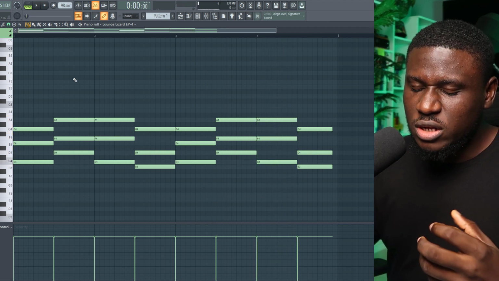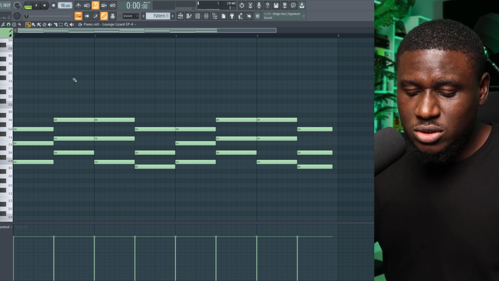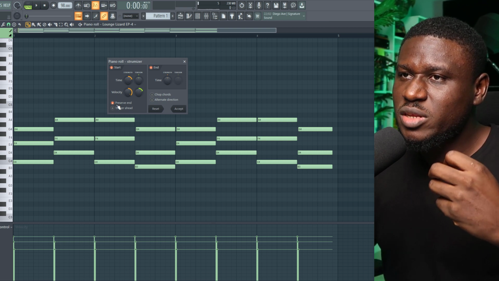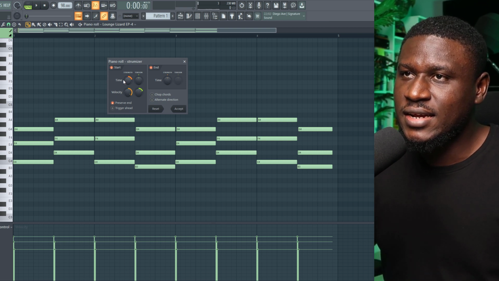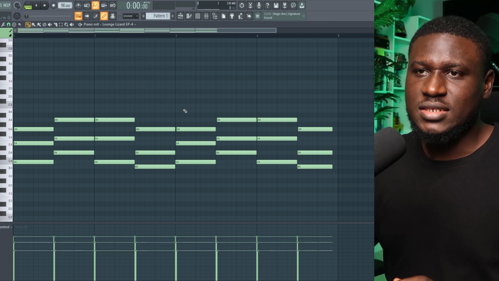Now, this is really good. Now we can do a few things to make it sound more interesting. So you can press Alt and S to make it sound like it's strumming a little bit. Make sure preserve end is selected. And then now we can adjust the timing and adjust the velocity to have enough space in between. Click accept.